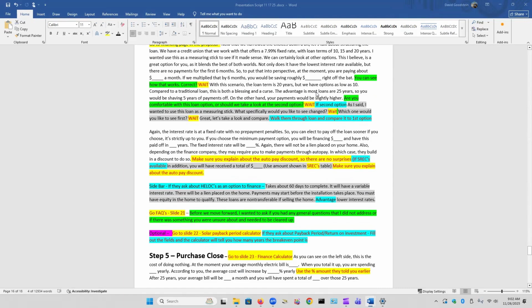Moving on to page 16, we get the purchase close section. This is where it starts to get real. This is the second of the two closes built into the script.